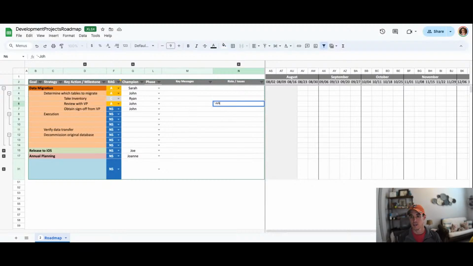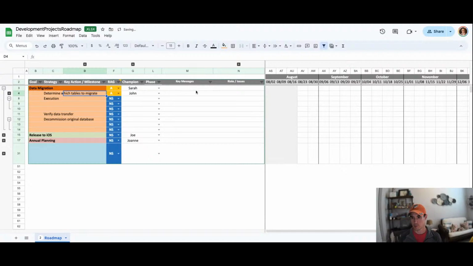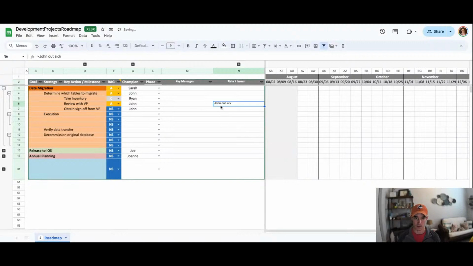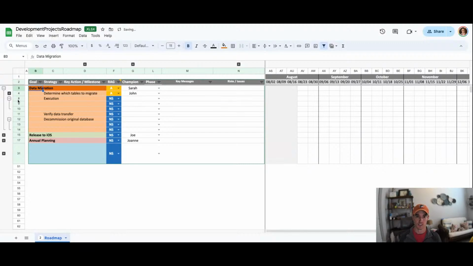So we're going to say over here in the risk section, John is out sick. We're unclear when he's going to get back, and so at the line level here, review with VP, we can see John's out sick. But if we collapse that milestone, we kind of lose that update, right? And depending on the severity of that issue and its impact on the overall project, and any risk mitigation plans we might have in place, maybe that's not worth bubbling up at, say, the executive level.